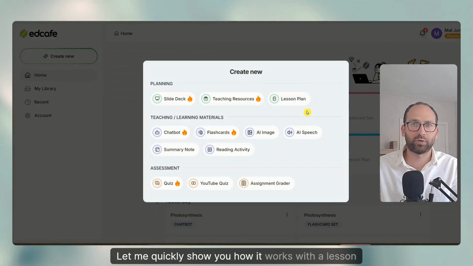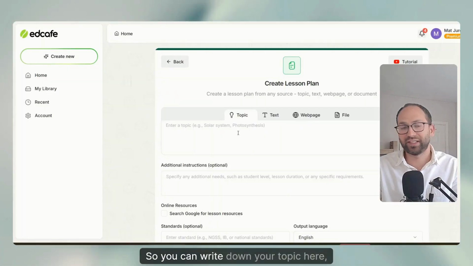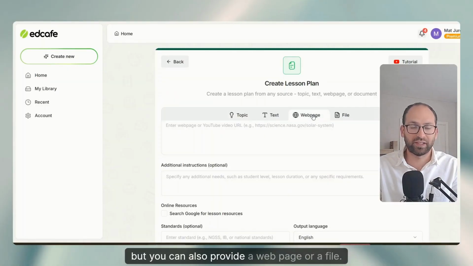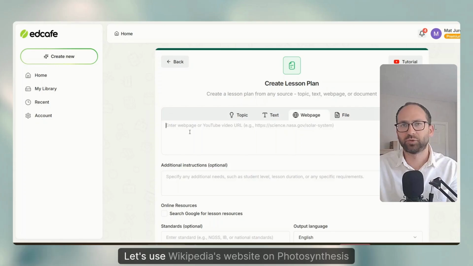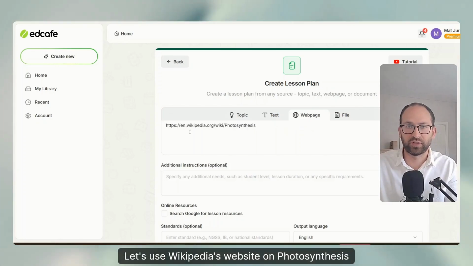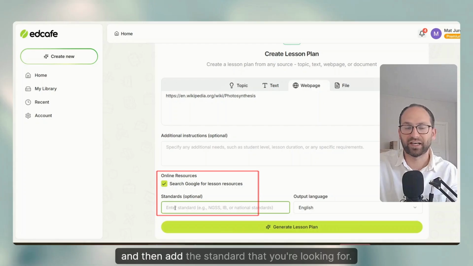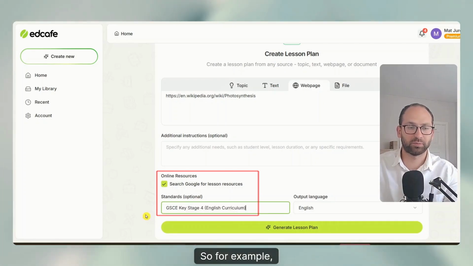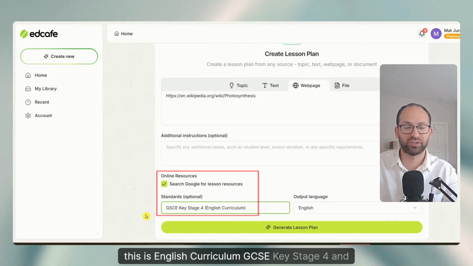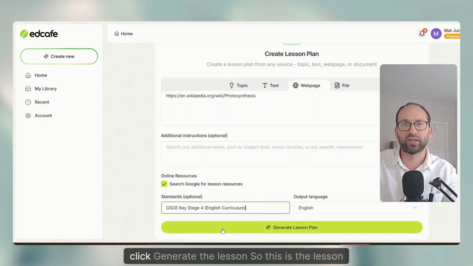Let me quickly show you how it works with a lesson plan. So you can write down your topic here, but you can also provide a web page or a file. Let's use Wikipedia's website on photosynthesis. Select Search Google for lesson resources, and then add the standard that you're looking for. So for example, this is English curriculum, GCSE Key Stage 4. And click Generate the lesson.